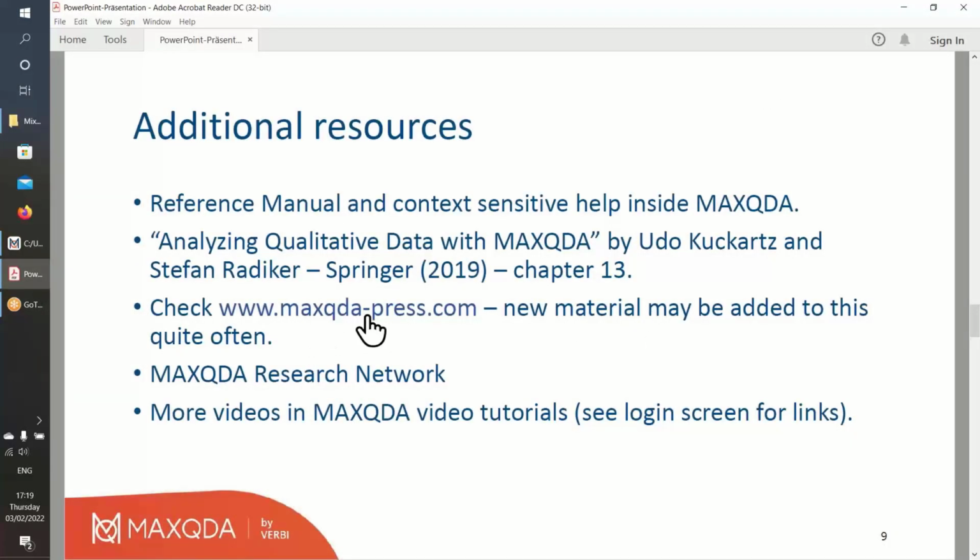MAXQDA Press. There are links on the website to this. This is a MAXQDA sponsored website, maxqda-press.com. It publishes all sorts of material. It publishes journal articles written by people who've used MAXQDA, but it also has published some textbooks. So there is more technical help on how to use MAXQDA for particular operations. There are some excellent textbooks, freely downloadable in PDF format, a free resource for you. So go and explore that as well if you're really interested in this mixed methods stuff.